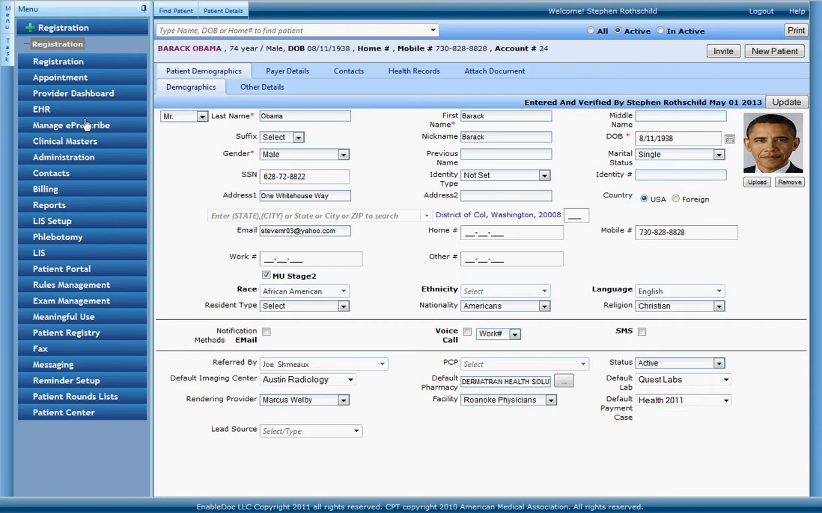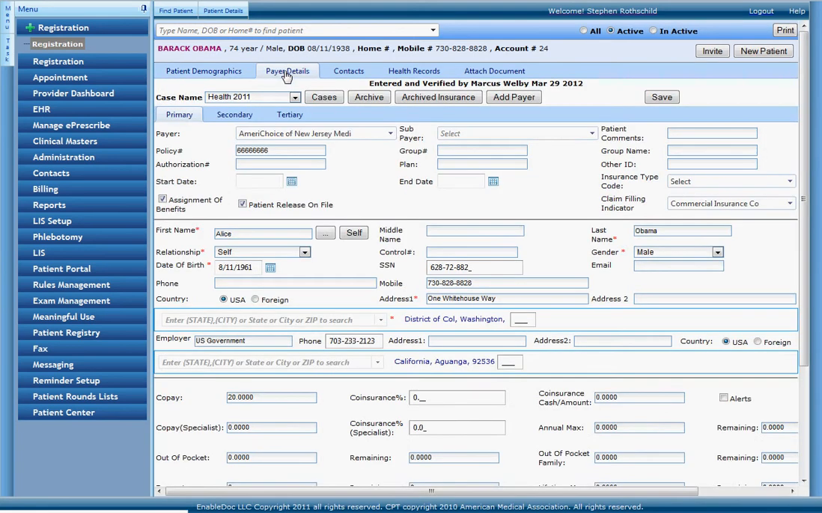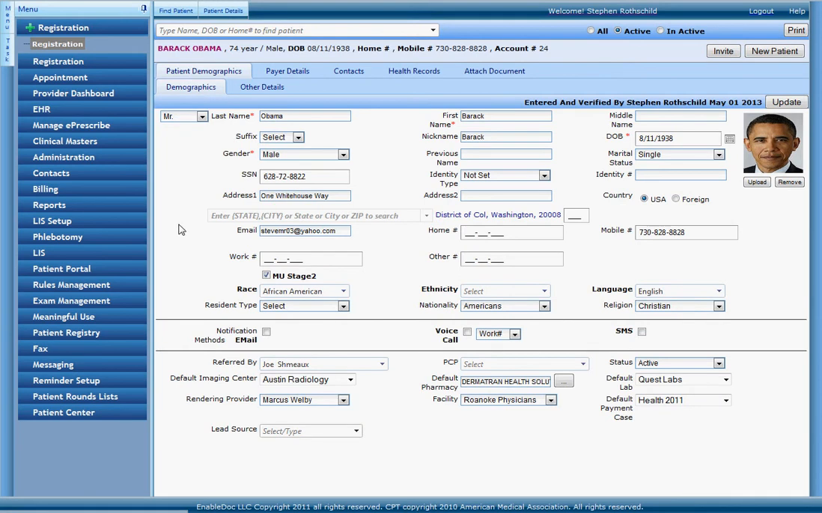First, you'll notice that patient registration has one option now on the menu on the left. We now use tabs to switch between the various screens. You will notice that there is no responsible party tab. That has actually been consolidated into the payer screen. The payer screen really has gone through the most changes, but I'm going to start with patient demographics first.